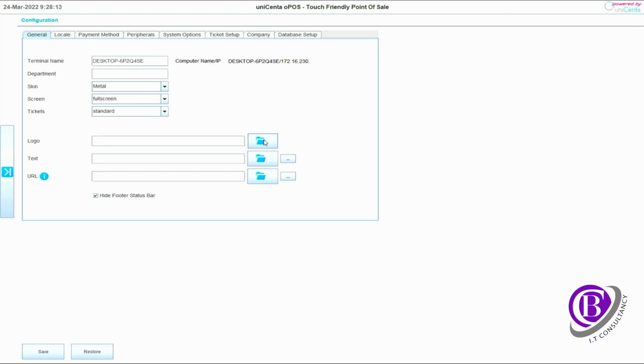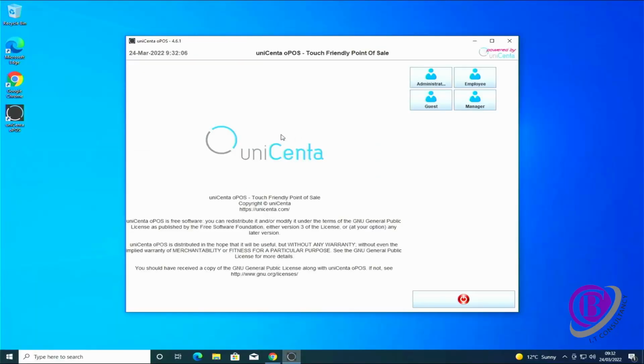First thing we can do is change the logo. This is for the main screen, the splash screen. Instead of having the Unicenta opos logo, you can put your own logo. Okay, so this is the logo that we're going to be changing.